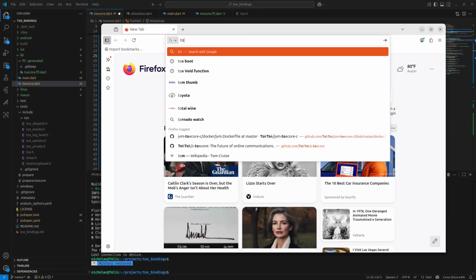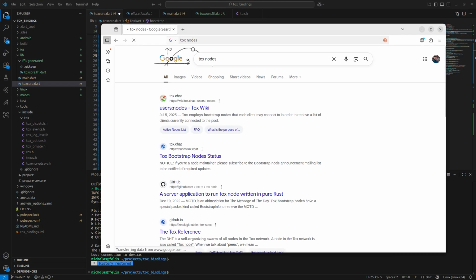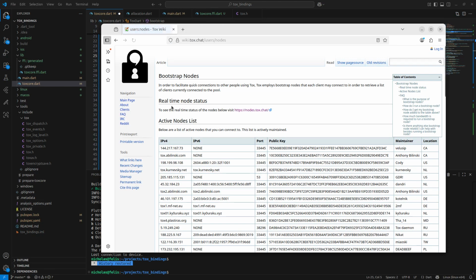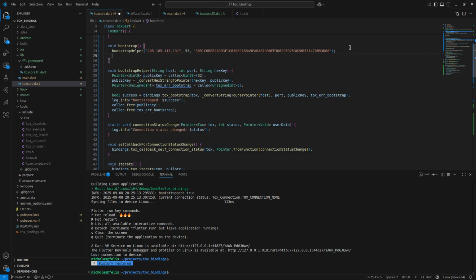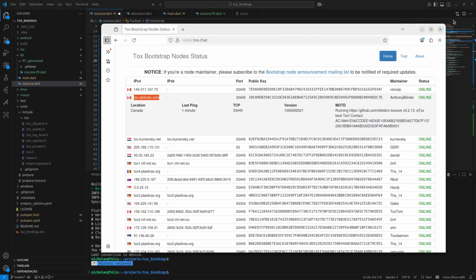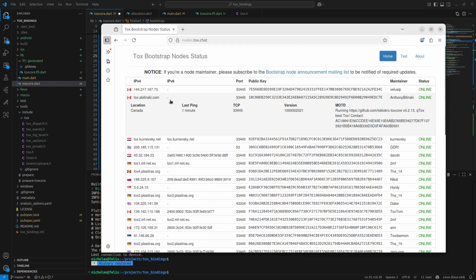Let's see, Tox nodes, public nodes, user nodes. Tox nodes.chat, nodes.tox.chat. Okay, so I used this American one the other day. It says it's online. Let's try this Canadian one. Ooh, part of me wonders if there's also like a Tox version thing. Like I need to know which version of Tox is running.